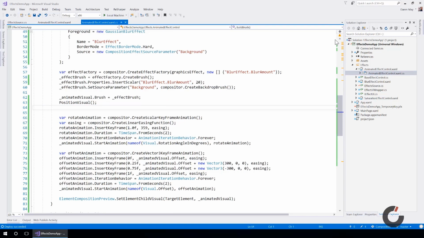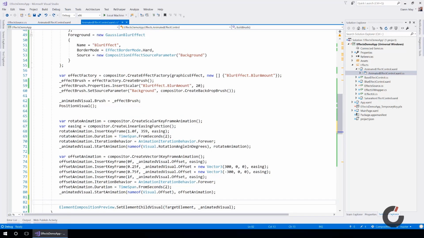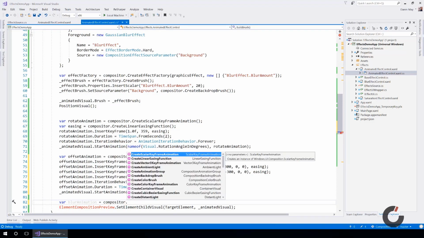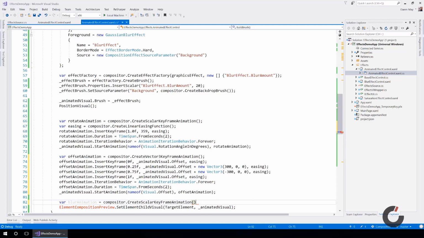Okay, so that's great. What I've shown is how you can animate the visual with an effect being applied to it, but how can we then go ahead and animate the effect itself? So change properties of the effect. So let's create a blur animation. So we're going to use the compositor to once again create ourselves a scalar keyframe animation, because we're going to be animating our blur amount, which is a scalar value. We are going to be creating frames.